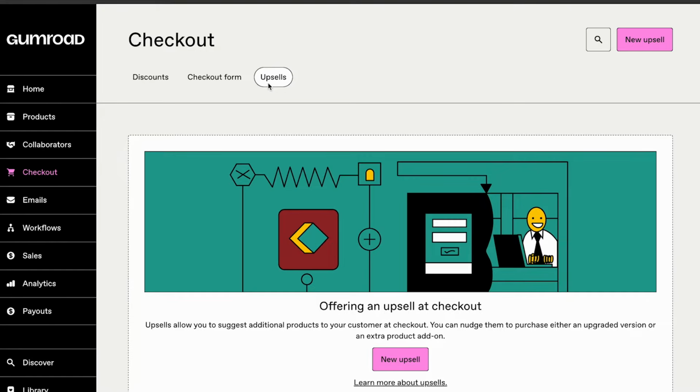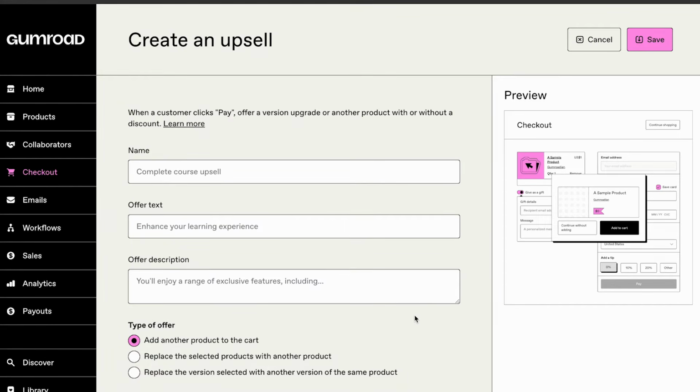Some other things here would be upsells. So you do need, of course, a couple of different products here to do your upsells.